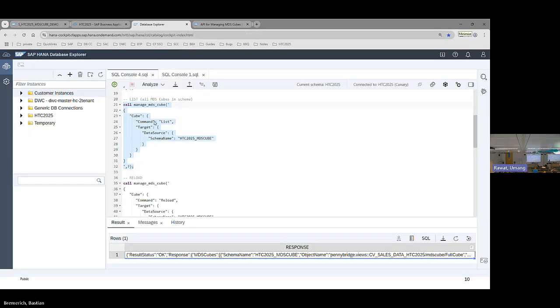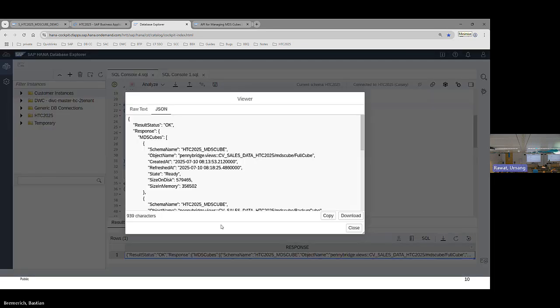I can run the list command again, and we should see that size in memory is now larger than 0. You see that not every piece of data has been pulled into memory simply because I have not requested everything yet. So it does this pretty much on demand. It's bytes, so it's not much data.